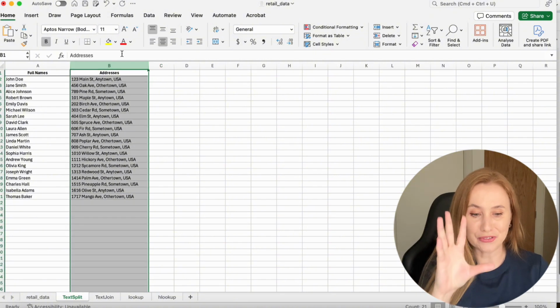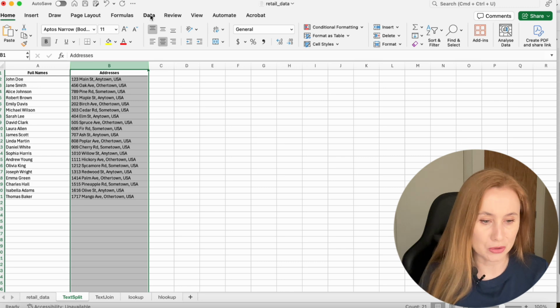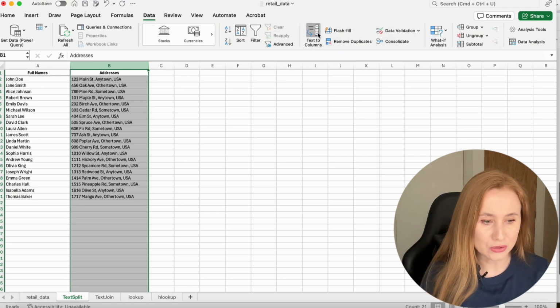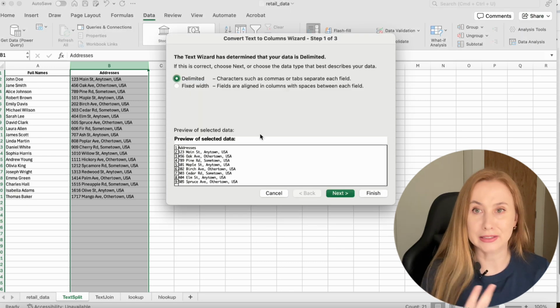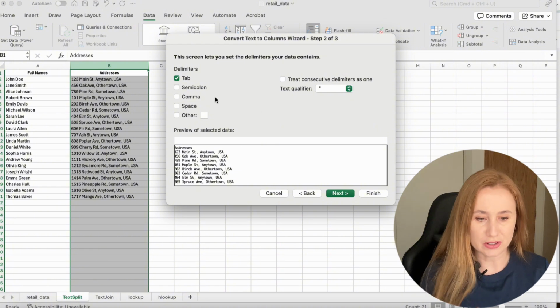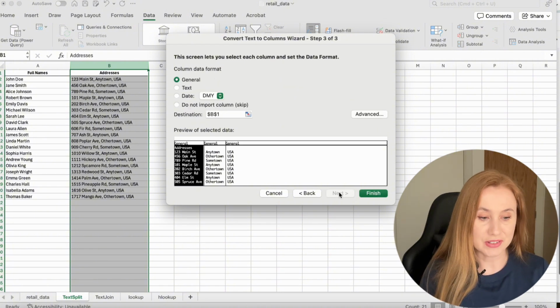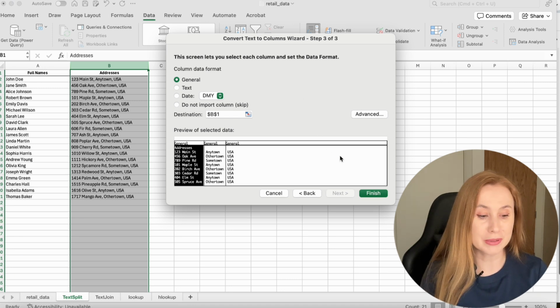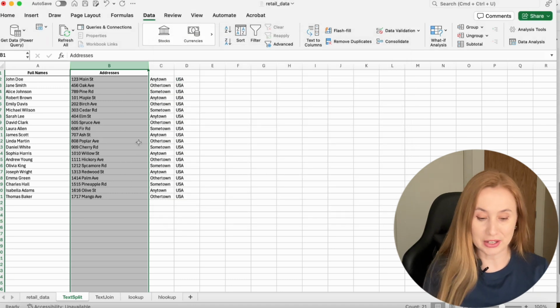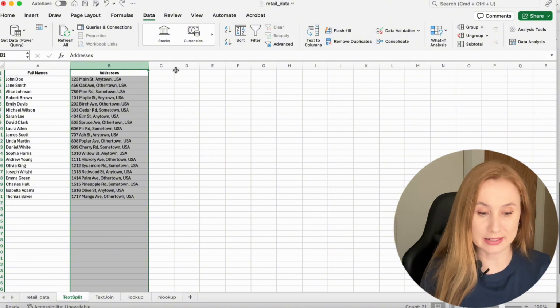In that case, we need to highlight our column, go to data, text to columns, and then we can select our delimiter. For example, we want to split data by comma, so then we say comma, then we say next, then you can select the destination for your text to columns split, you click finish, and it's all done. But let's have a look at TEXTSPLIT.